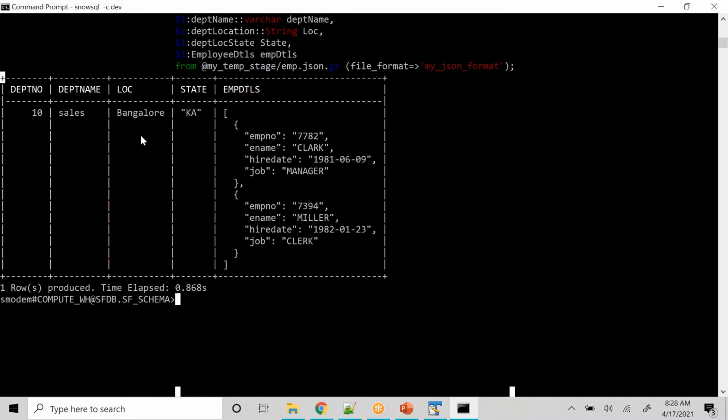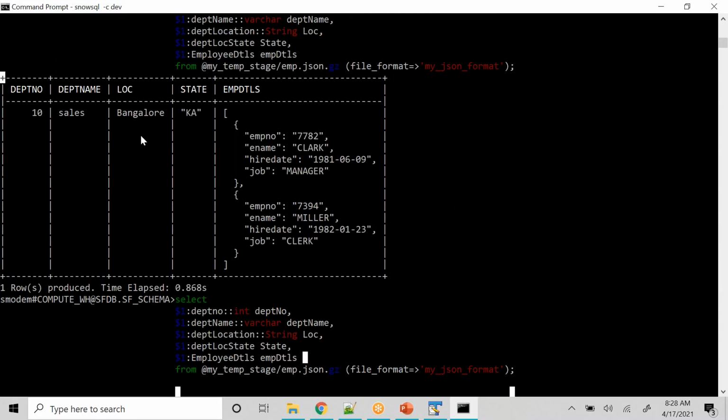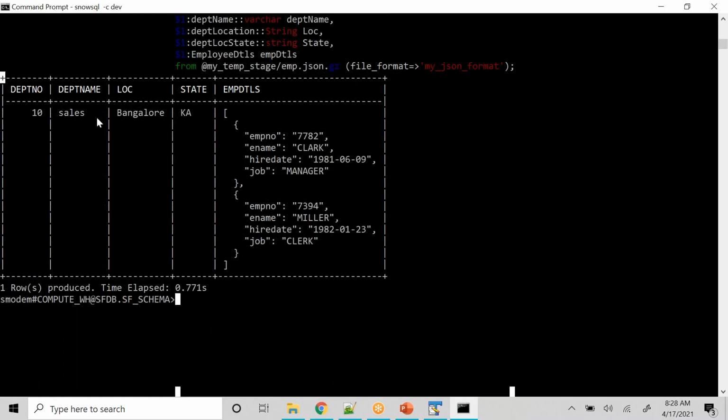Okay. So do you see double quotes now here? No, right? 10 sales department, everything is clean and neat, so if you want to load it into a table, you can happily load that content. Now the next target for us is to extract the employee details.